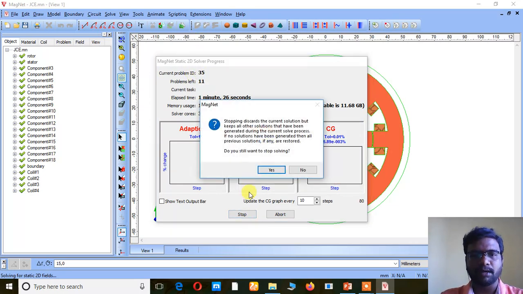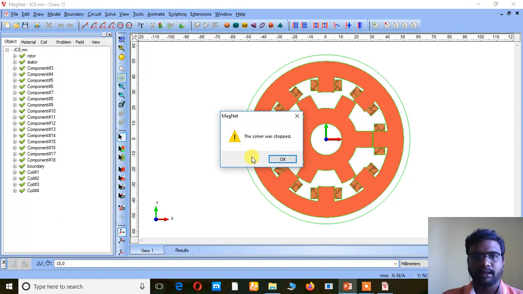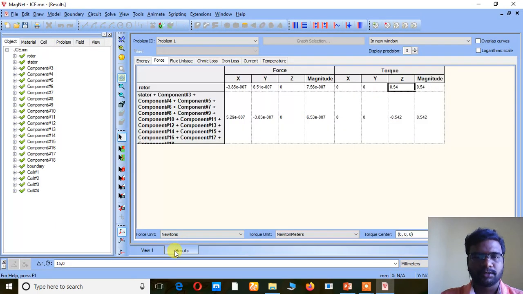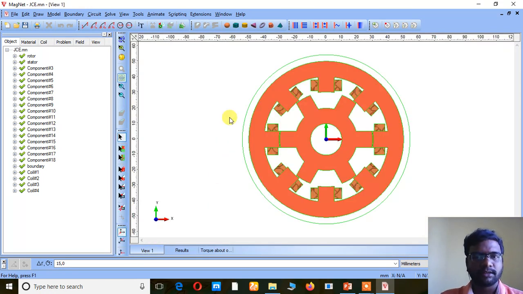Okay, I will stop it now because it's taking some time. Okay. So now see here, I just got the value of 0.54 and now I'm going to check with our graph selection how the plot here is. It is having some distortion, right? So this distortion is because of the mesh value.